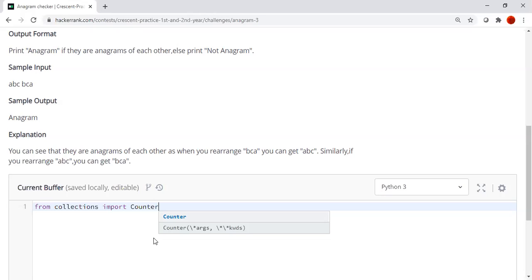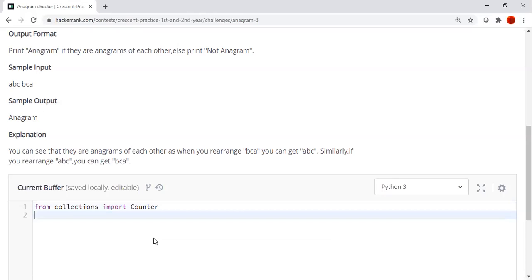So I'm using the Counter here to check whether the count of letters is equally reflected in the other string. If it is the same, then we can say it is an anagram. Otherwise, we can print not anagram. The logic I'm going to write here. Before that, I want to get the input from the user.